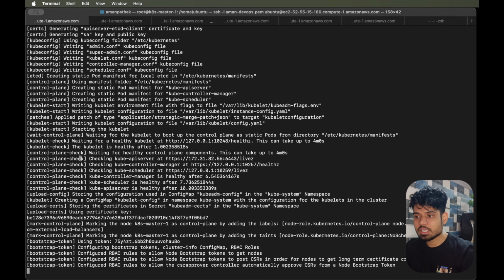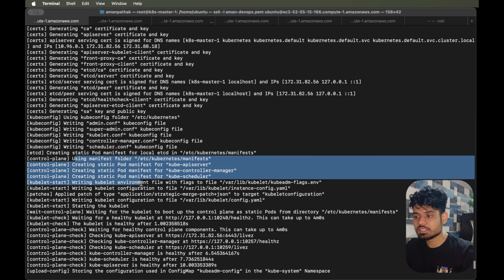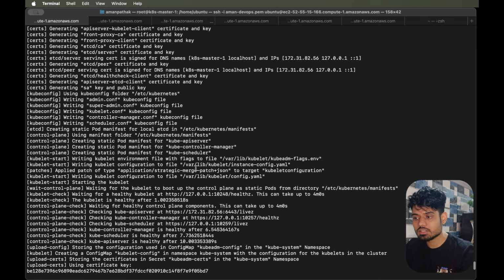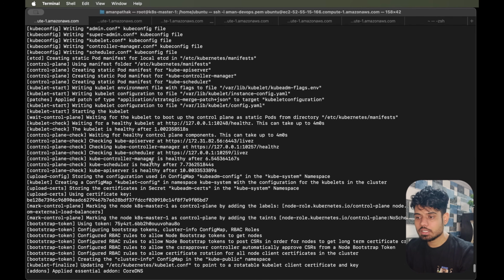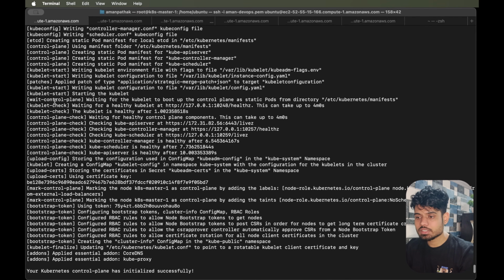Then after that it started creating static pods, which are kube API server, controller manager, and kube scheduler. Then after that it is checking the health using /livez, and then it is checking the health check of controller manager and scheduler as well. After this, you can see the upload config. Now it is storing the configuration used in a config map. As you know, once you configure a Kubernetes cluster using kubeadm, it will create a kubeadm config map. So it is doing that thing.